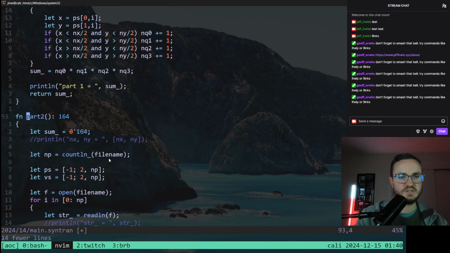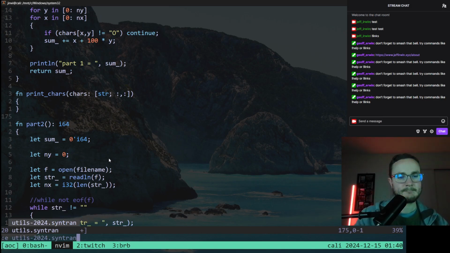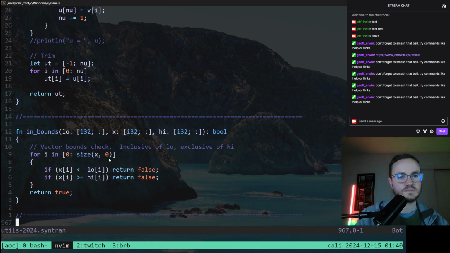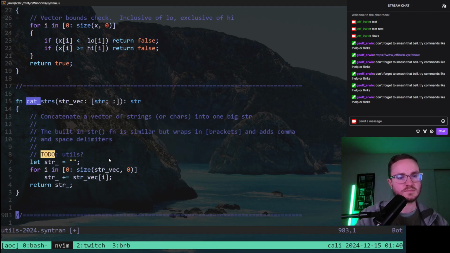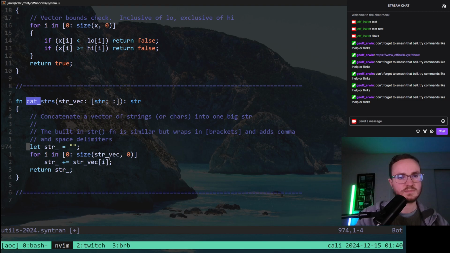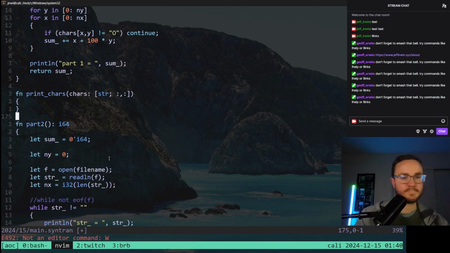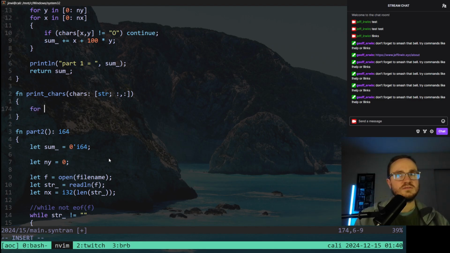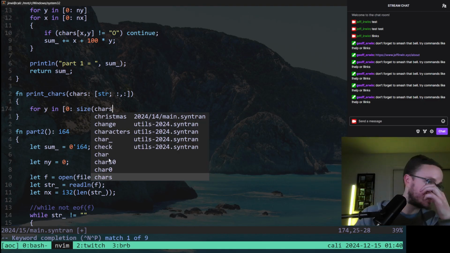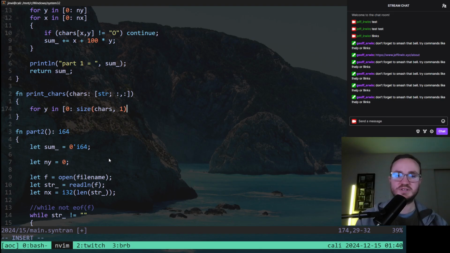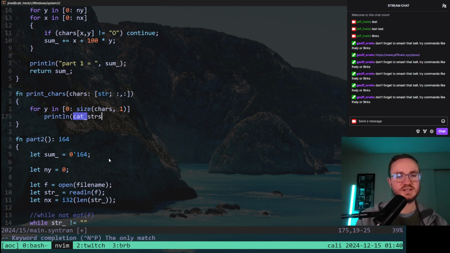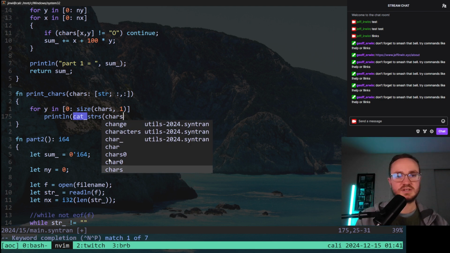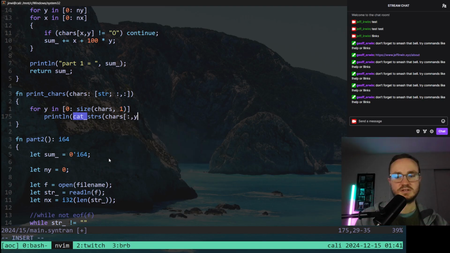Yeah, so this is going to go into utils. Okay. For y, you don't have access to nx and ny here, so chars 1, not 0. We're going to print line cat strings chars, everything in that row.